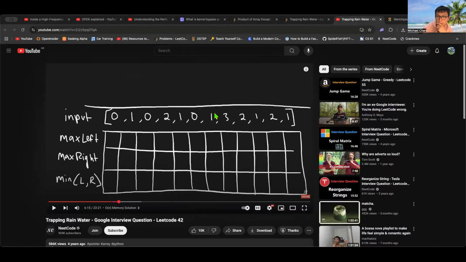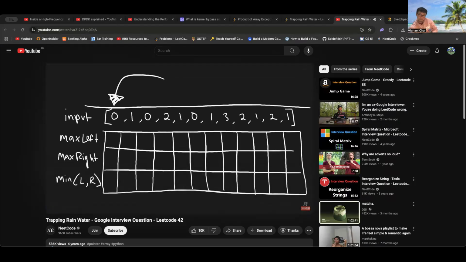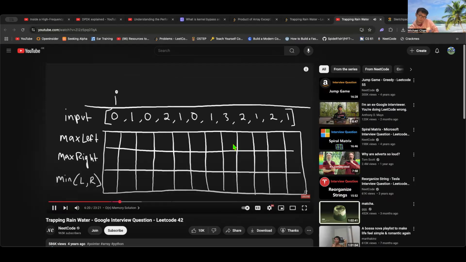And so for every single position, to know how much water we can trap at index i, we need to know what's the max left and right height.